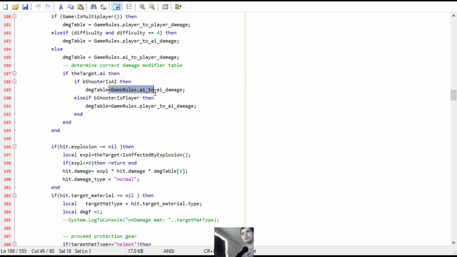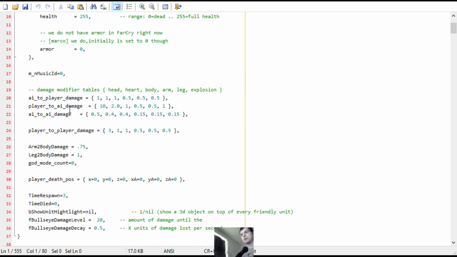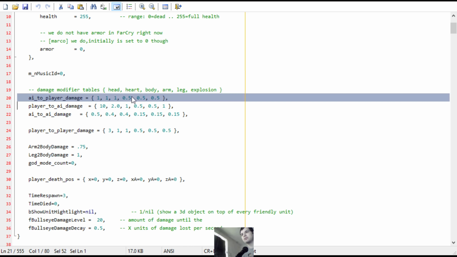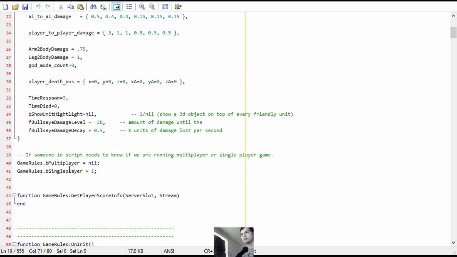Player attacks player. AI and AI. And player to AI damage. These are tables. Wait, where are the tables? Oh, they're up there. There you go. Oh, based on difficulty. There's the positions. But where's the difficulty change?